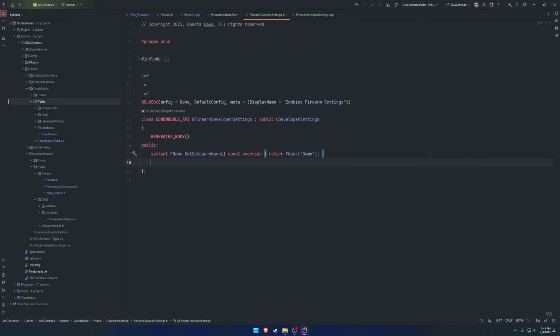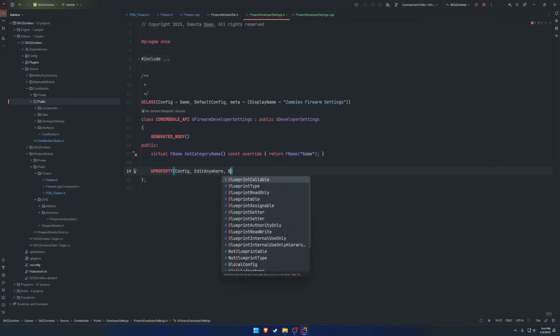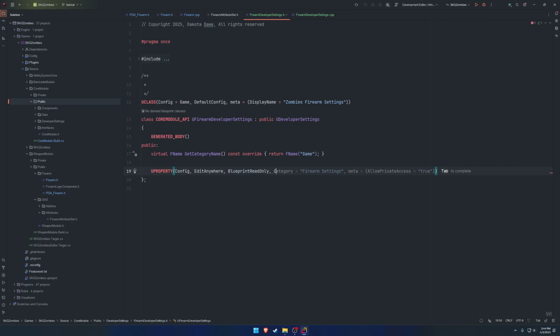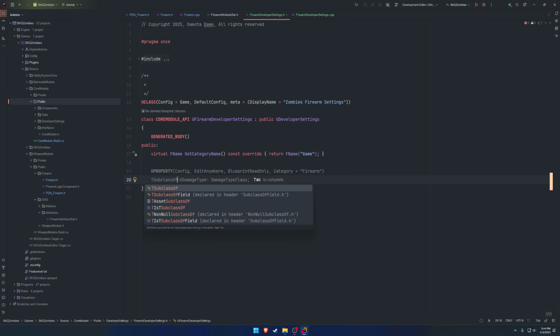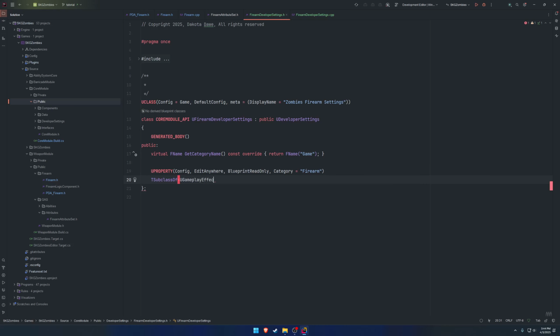All right. So with that said, let's go ahead and add some U properties. So U property, well, first off, we need it to be config. Want it to be edit anywhere. I really doubt we'll need it, but blueprint read only. And category will equal firearm. So now that we have that, we can do T subclass of U gameplay effect. And this is going to be the ammo init effect. Yeah, that'll be a sufficient name.